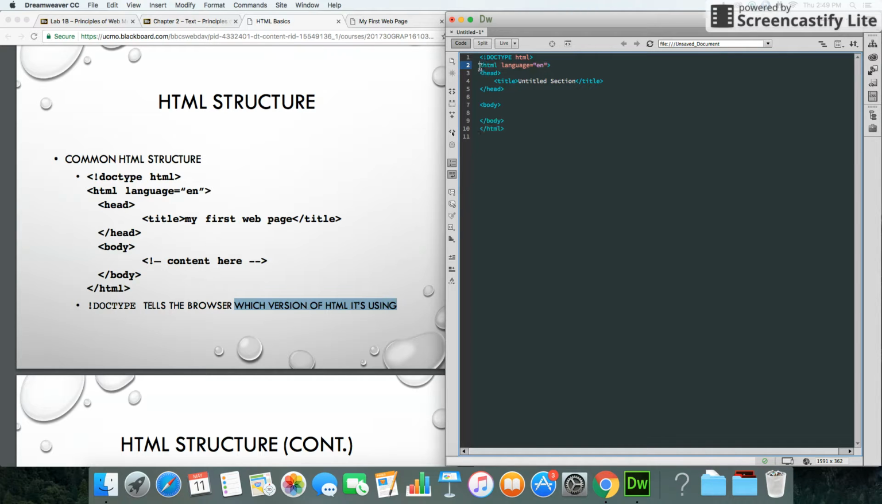Next is an opening HTML tag. And then here's the closing HTML tag right there. So as you're getting used to working with code, this is another important concept that you want to remember. Most tags, if there is an opening tag, then there will probably be a closing tag associated with that. There's only a handful of tags in HTML that do not have a closing tag.